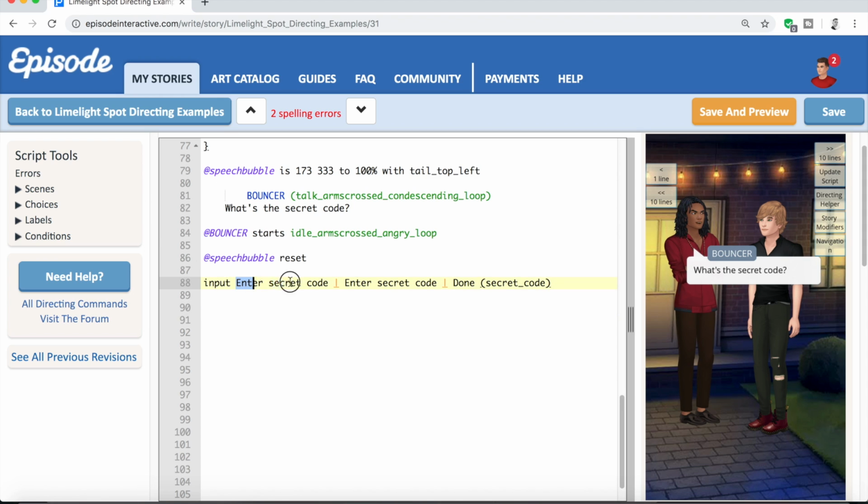So this first bit of text is what will appear at the top of the input box, the instructions for your reader. Now, I'm not entirely sure why we need to write this twice. All I do know is that if we don't, it doesn't work. So do make sure to have that duplicated. And this third section is the text that will appear on the button that your reader has to press to confirm their selection. So this could be the word done like I've got here, or you could use something like go, confirm, enter, finished, or anything like that.